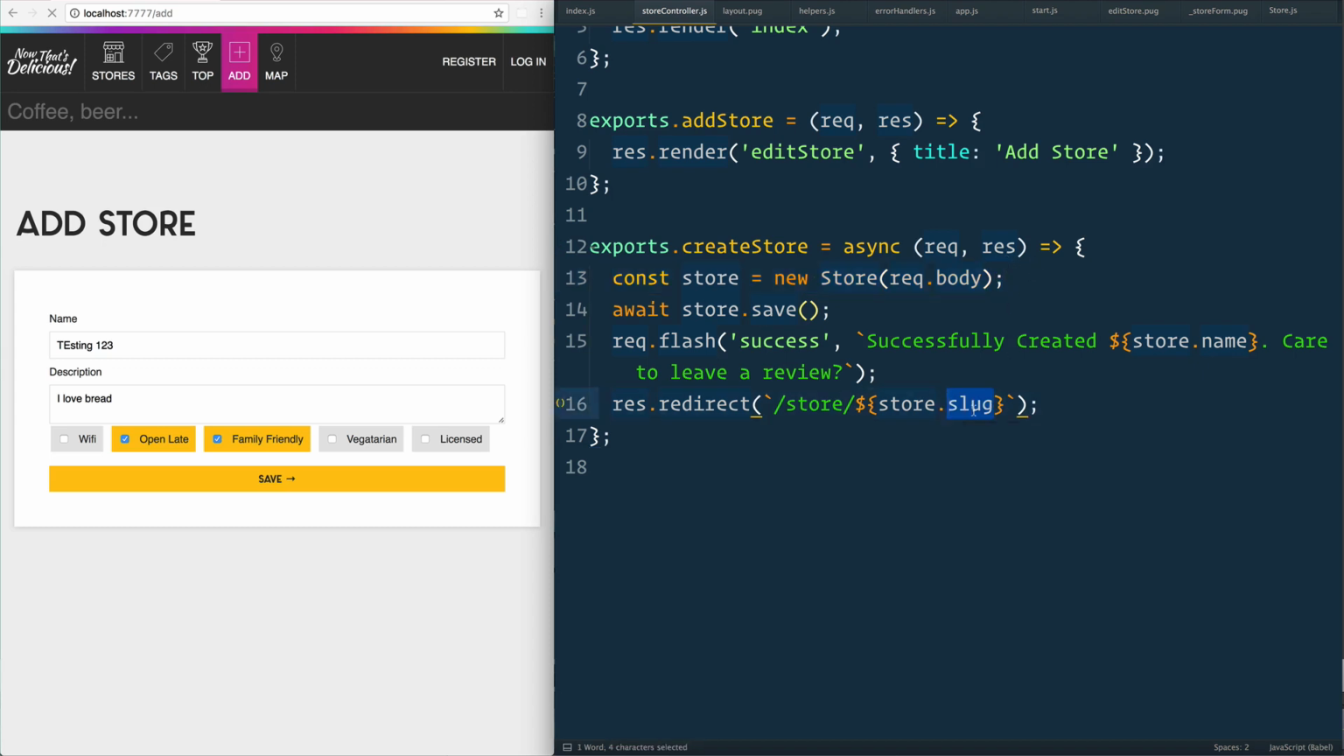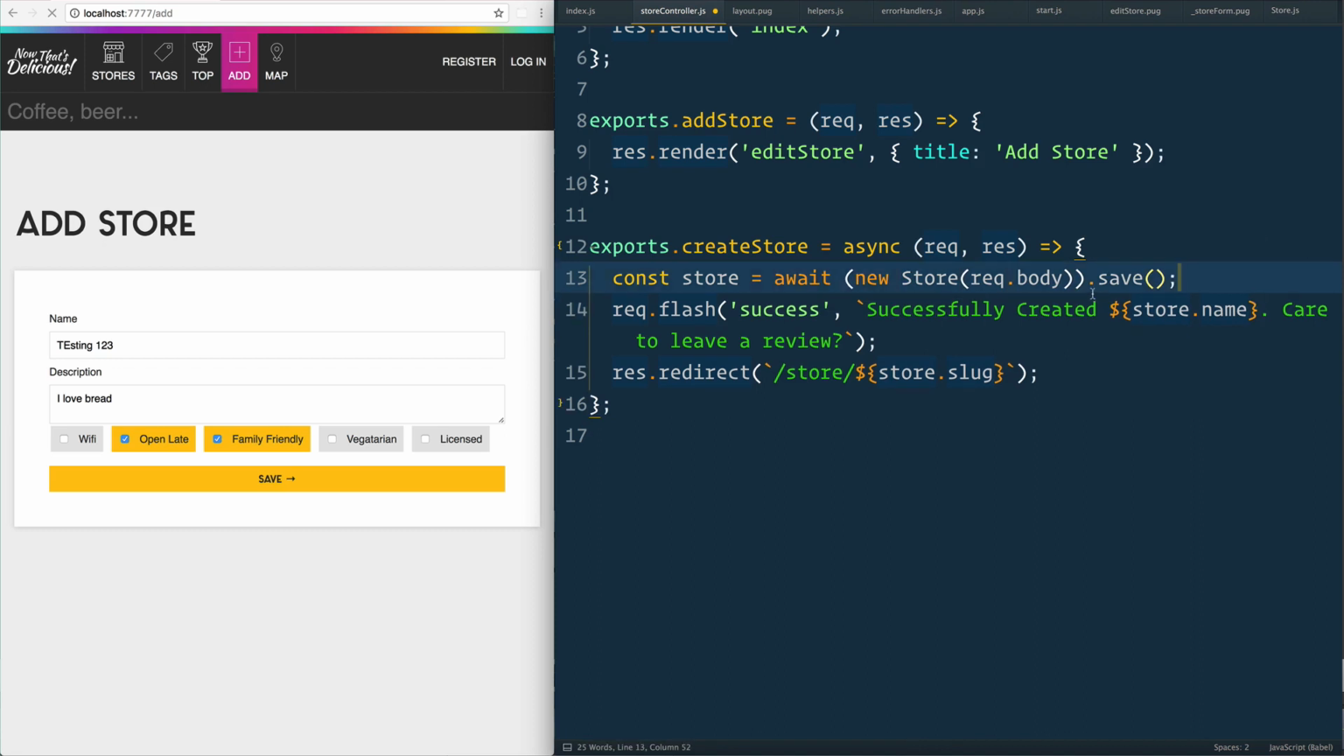The slug is auto-generated. So what we want to do is actually modify this a little bit so that we can wrap this in parentheses and call .save on it immediately. And then we can await that. And we'll sort of do it all in one go. So we create the store, call save, which returns a promise, and we're going to await that. And the response from the await will be put into our store variable so that we can then access the generated value, which is the slug.